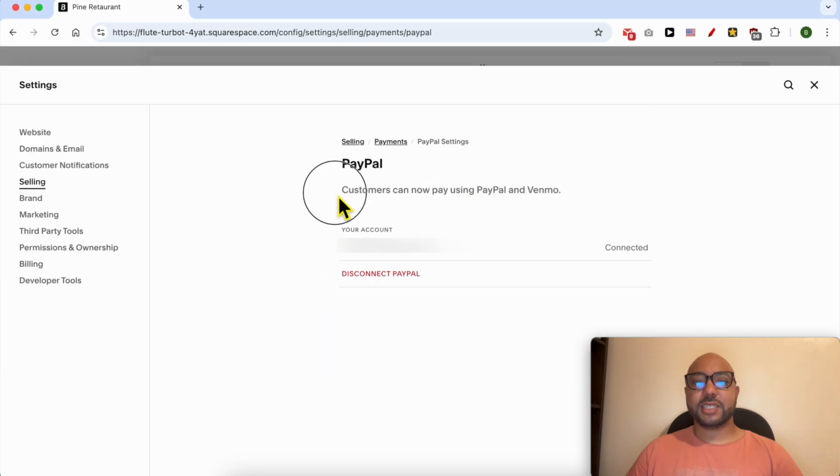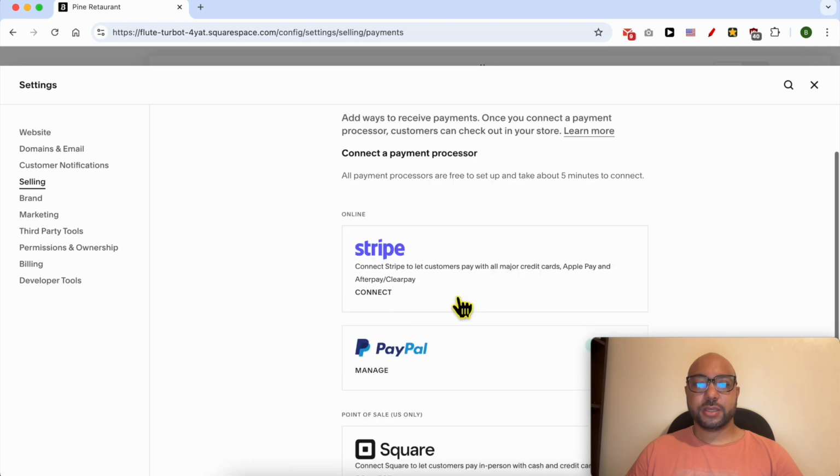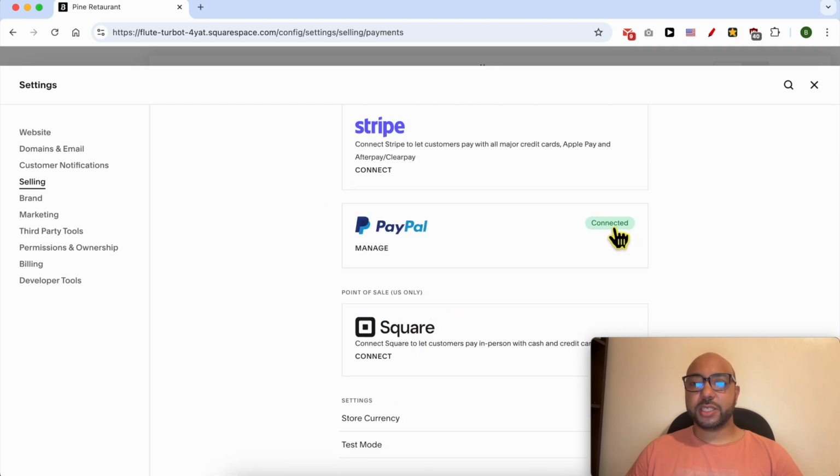As you can see, customers can now pay using PayPal and Venmo. Go to Payments. Now you have the connected title next to PayPal. And this is how to add PayPal business to your Squarespace account.